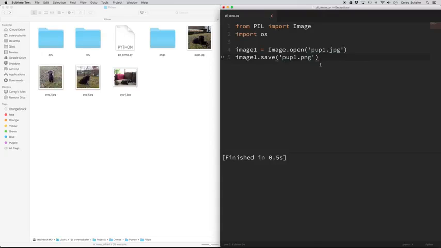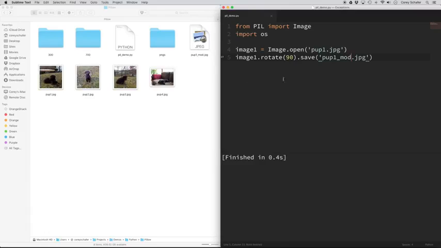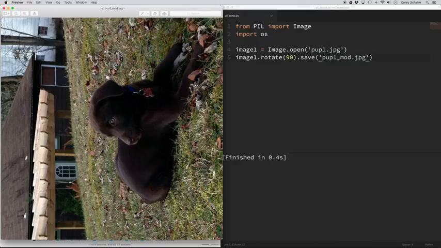So first, let me rotate an image. To rotate an image, I'm going to do image1.rotate, and let's say that we just want to rotate it 90 degrees. After we rotate it 90 degrees, I'm going to run the save method on it, and I'll call this pup1_mod.jpg. If I run this code, then you can see we have this pup1_mod. And if I open this up, you can see that that image has been rotated 90 degrees.